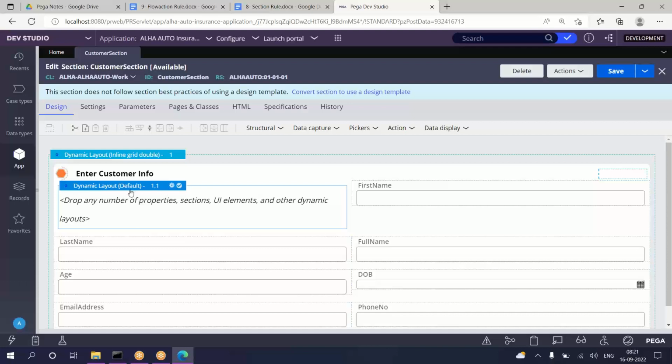See, for the 1.1 we don't set double or triple. See, already it is divided, right? The main layout is divided into two parts. For the sub layouts and all, again we don't divide the grid into double or triple, but some other formats will be there.